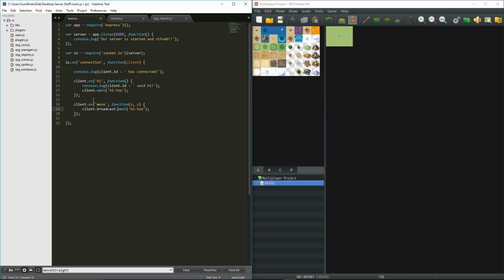We'll say client.broadcast.emit. Now that broadcasts to all the clients connected, right? Let me check real quick. And yes, that appears to be correct. So we're going to emit to all the other clients and say person-moved, and then we'll give them their X and Y coordinates, so X and Y like so.